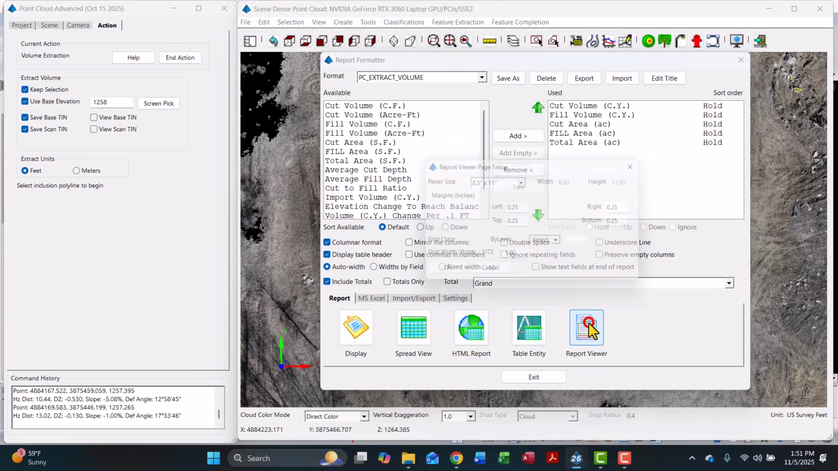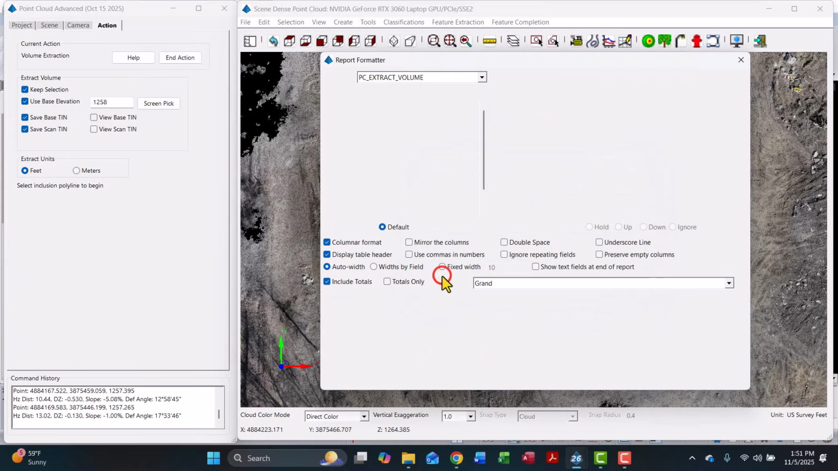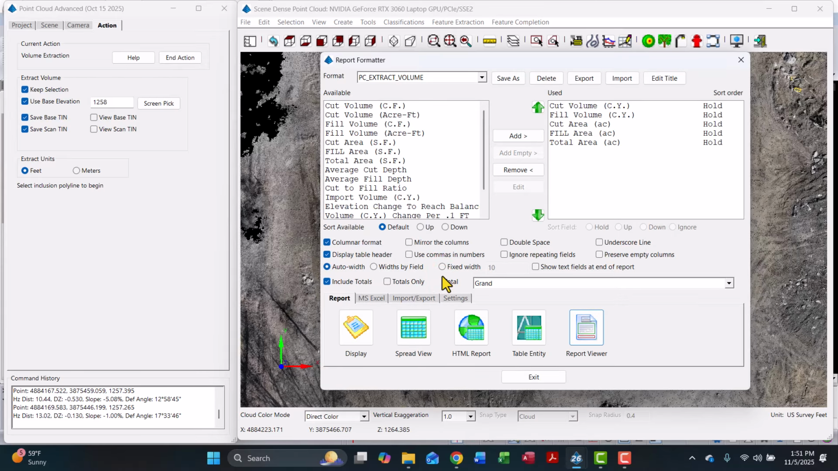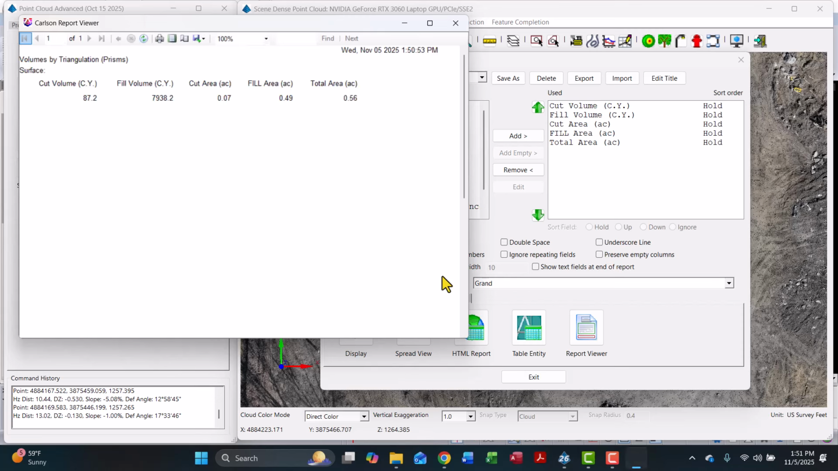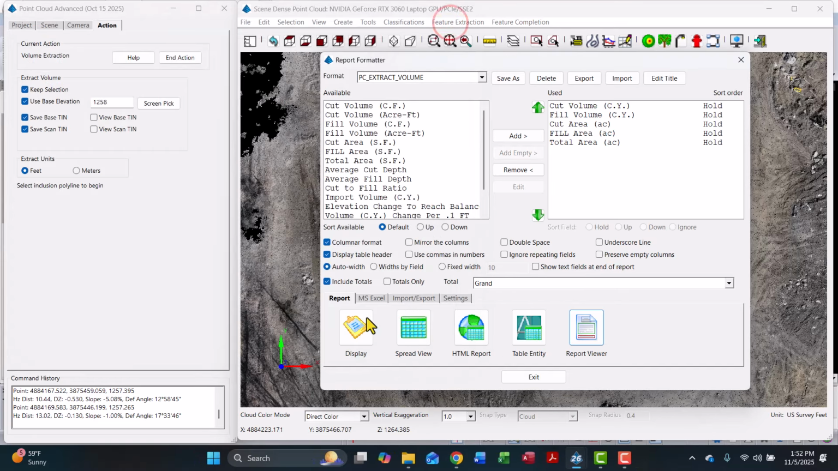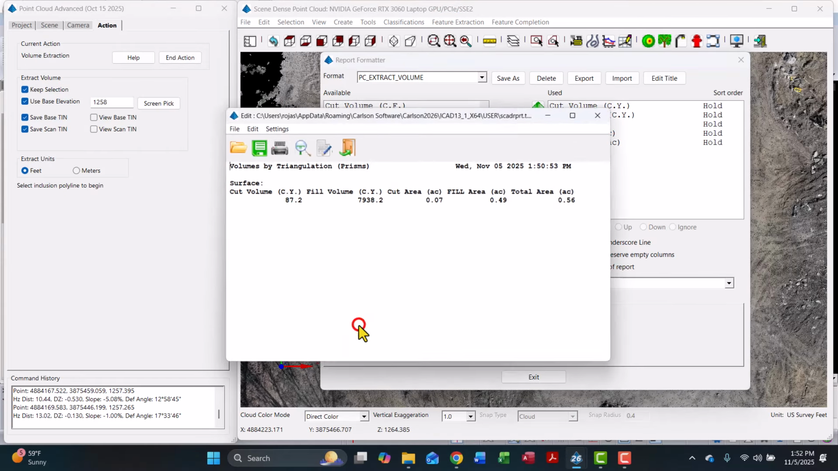And you also have another one, report viewer, which will look kind of like a PDF format if you wish. And then if you like it, going to the save button, there's a couple of options there. You want to save it as a PDF, as an example. This is a quick way of creating a PDF report out of this. I'm going to click OK. Let's go back to display here.